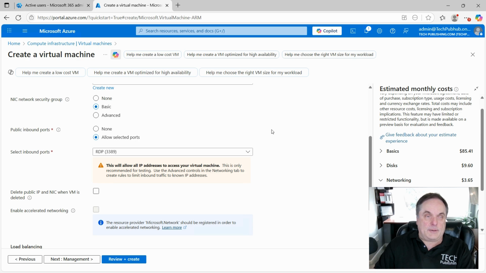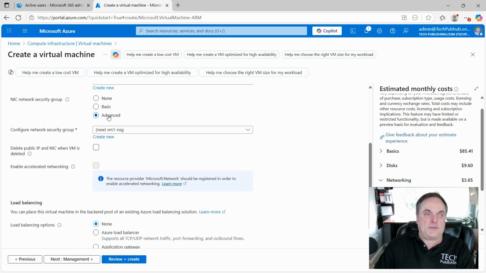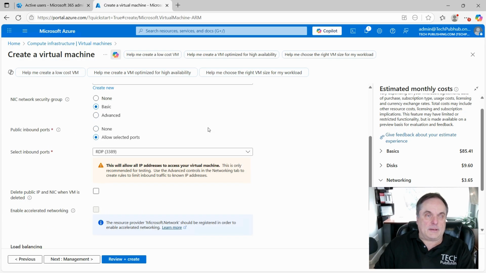By default, it's going to be set to basic. And this is a little bit like a firewall or a filter. It's going to allow or block various different IP addresses if you would like to do so. So I could choose advanced if I'd like, and I can create a group that's going to allow various different users to log in, whether it's from a private network or a public network.